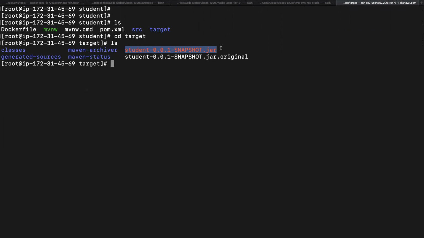This is amazing, right? So now you know as to how to go ahead and clone your repository from GitHub, and then go ahead and install Java and Maven onto your local development machine, which is nothing but your EC2 instance. And then go ahead and execute a Maven goal, which is Maven install, and then get our jar file.